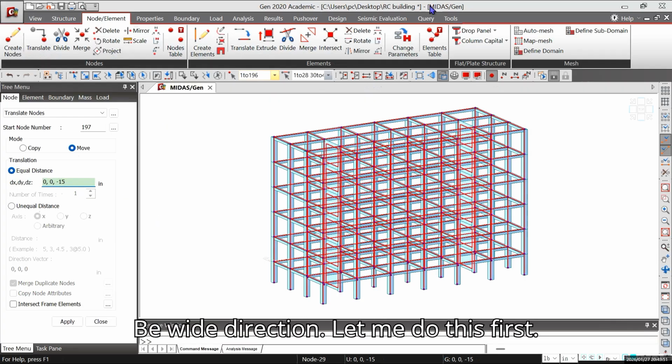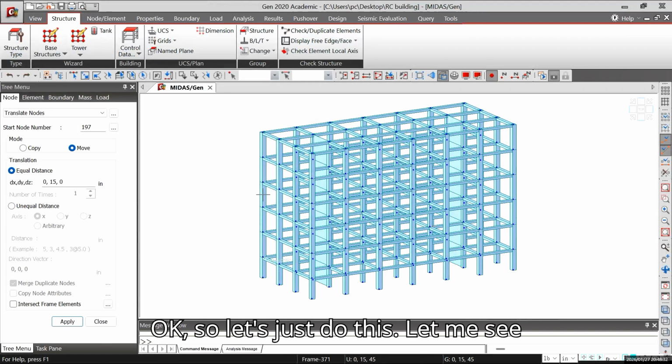It should be the Y direction. Let me do this first. Okay, so let's just do this. Let me see how I can translate this. I think the translate is better. The translate is better. So let me just go here. I'm going to move this one to 0. Let me translate in the Z direction.